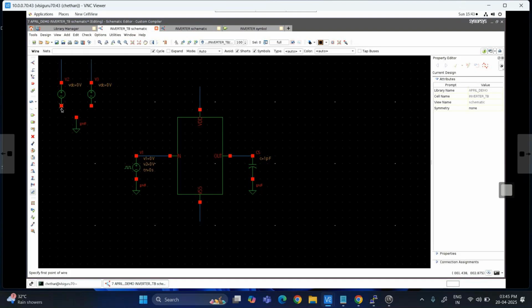This is the label for VSS. After this, I'm going to label by pressing L. First I'll label VDD. So this is labeled as VDD, this is labeled as VDD, and then label the VSS. This is VSS, and this is VSS, and then you can also label input and output. I'll label this as input, and this as output.